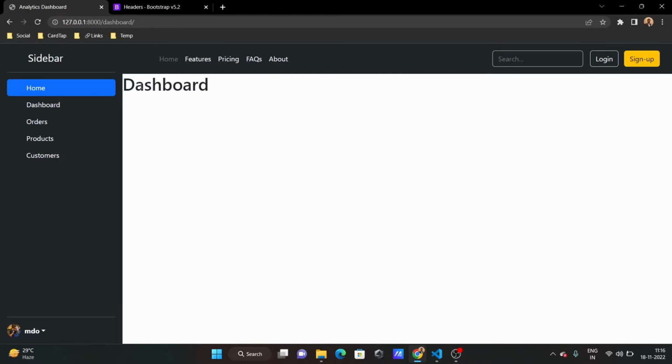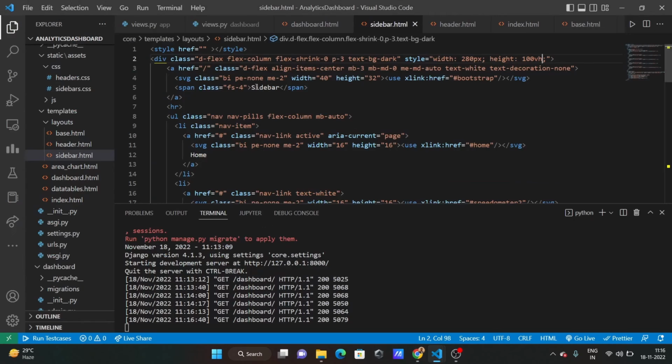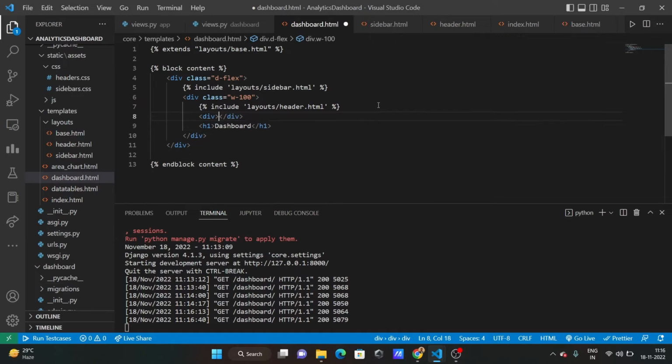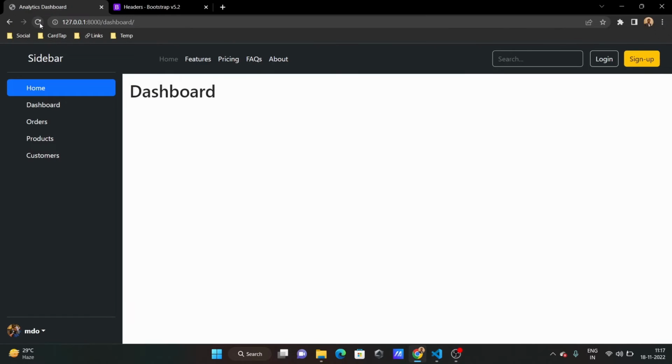So everything is looking good. Let's give some padding here. In dashboard.html, let's put it inside a div with a class. Give some margin y. This is looking much better. Now let's start with developing our dashboard.